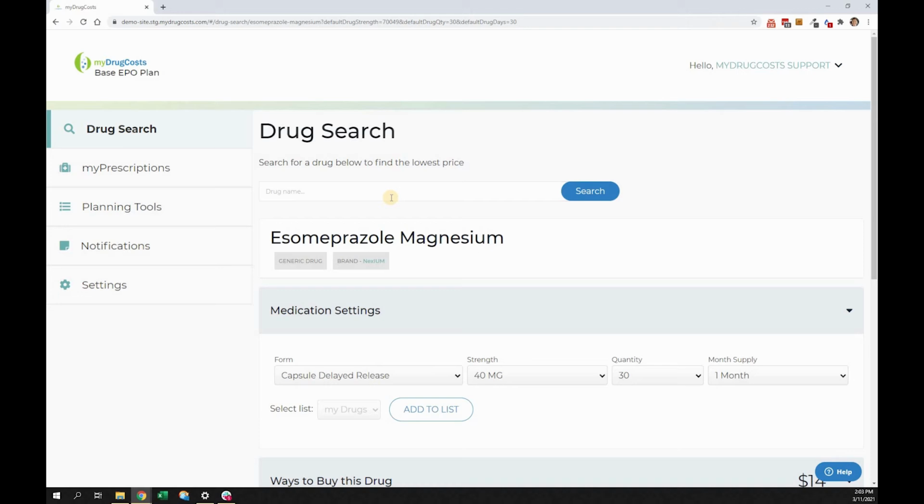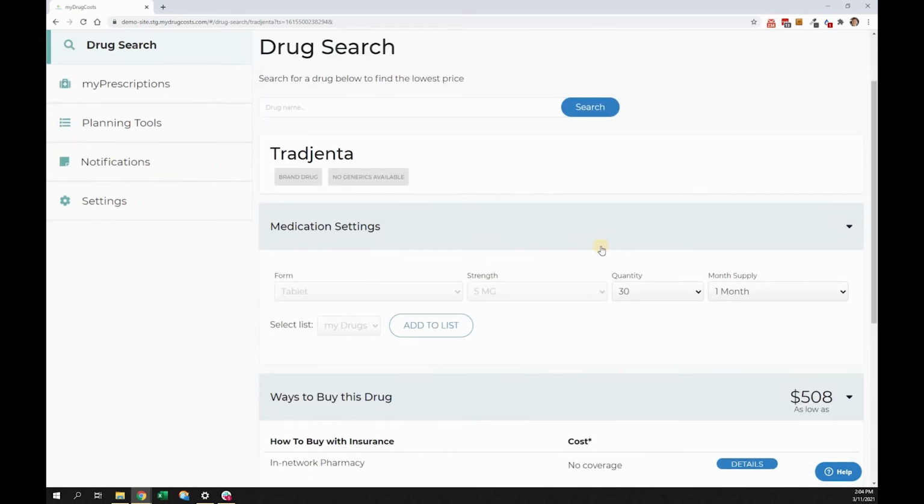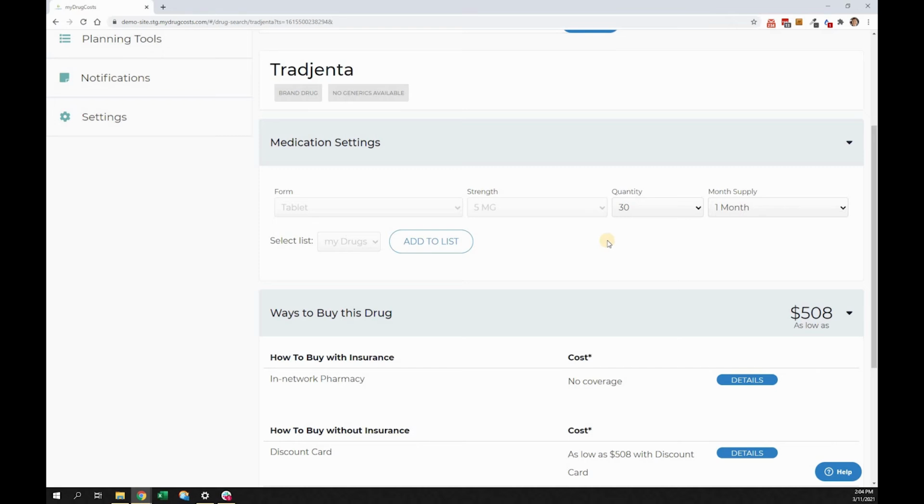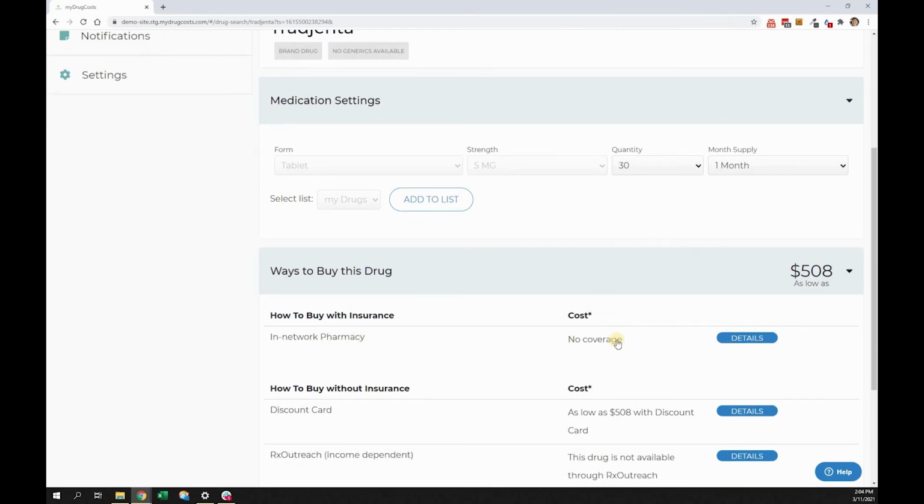Now, when we look at this, however, we can find multiple examples where you can have a brand drug that doesn't have any generics available, like Tradjenta, which is a commonly prescribed medication for type 2 diabetes. In this example, there is no alternative, meaning it's not covered and there are no generics available. So in this situation, what do we do? Because if your doctor prescribes you a drug like Tradjenta, it's a very expensive drug, about $500 a month in total cost. And that's something that no individual would like to pay.